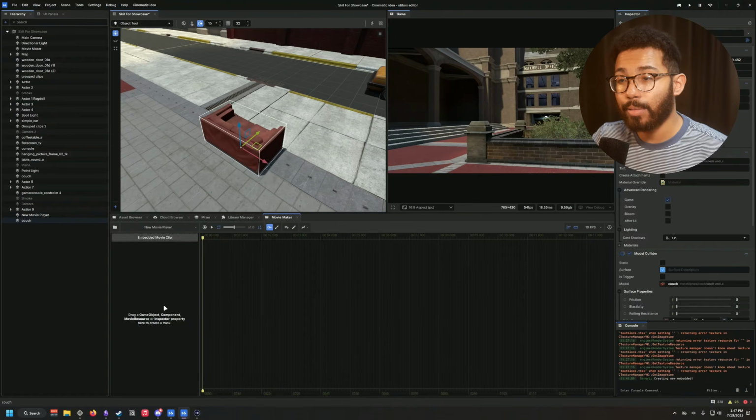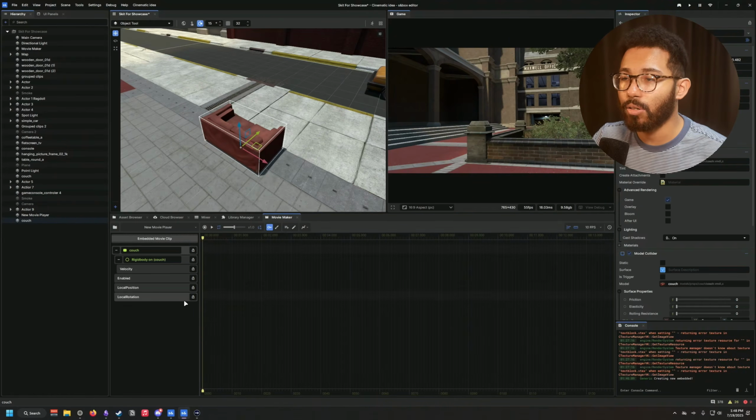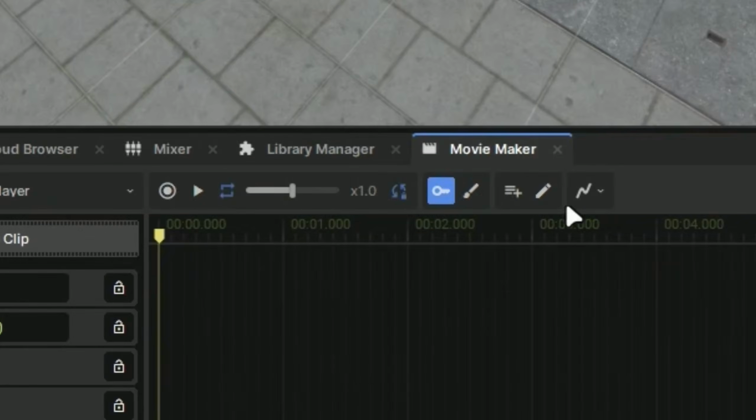So pretty much what you want to end up doing, as it describes here, is click and drag it. And you'll see here, it says drag here to create a new track. So you do that, boom, let go, and it creates it. So it will provide all the properties that you need for you to animate. So let's go over through some of the basics of the toolbar that's here.